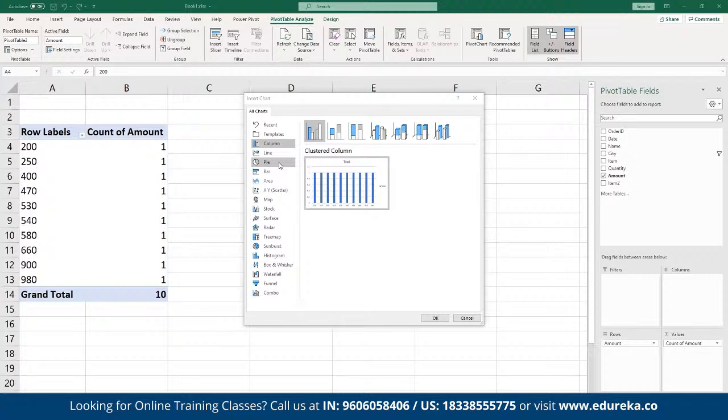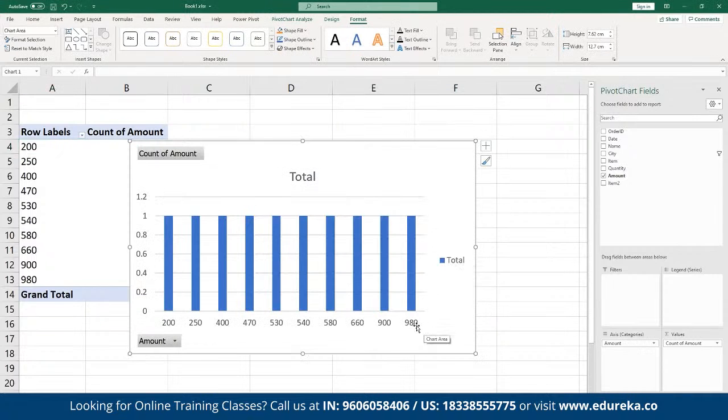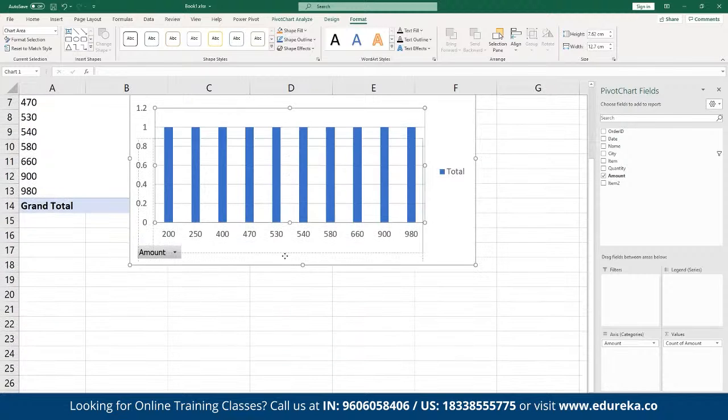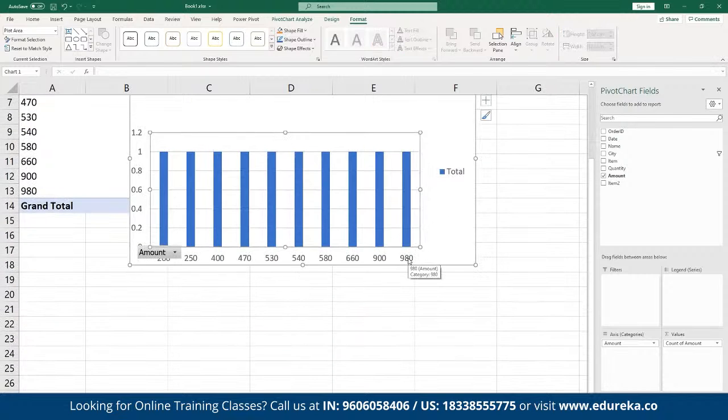Suppose we want to create a column chart. Here we can choose column. We can choose a simple bar graph. If we want, we can simply choose the line graph as well. For example, here we have columns. So here we can click on OK. And then as you can see, now we have the entire graph automatically given to us as a part of the pivot chart.